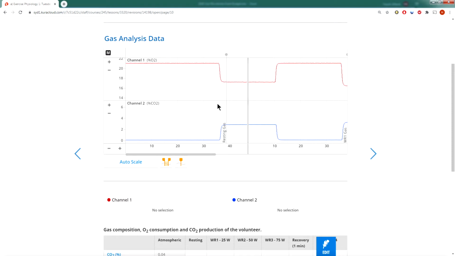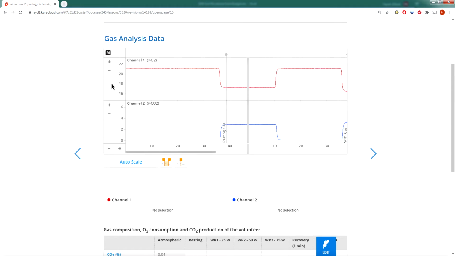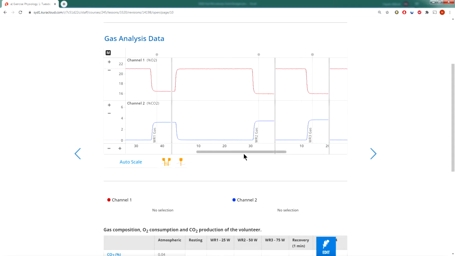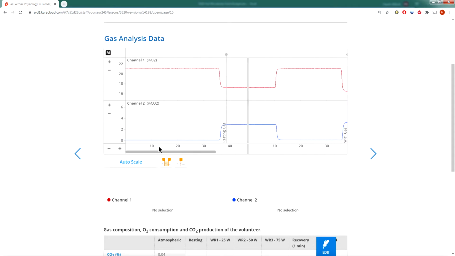So here in our LabChart window, we can change the scale of what's being shown by using either auto scale, or you can use these individual controls on the x-axis or on the y-axis for each channel. So you can move things around so you can actually see them. Now I've labeled each of these readings. So here we've got resting gas. Here we've got the reading for WR1. Here we've got the reading for WR2 and so on.